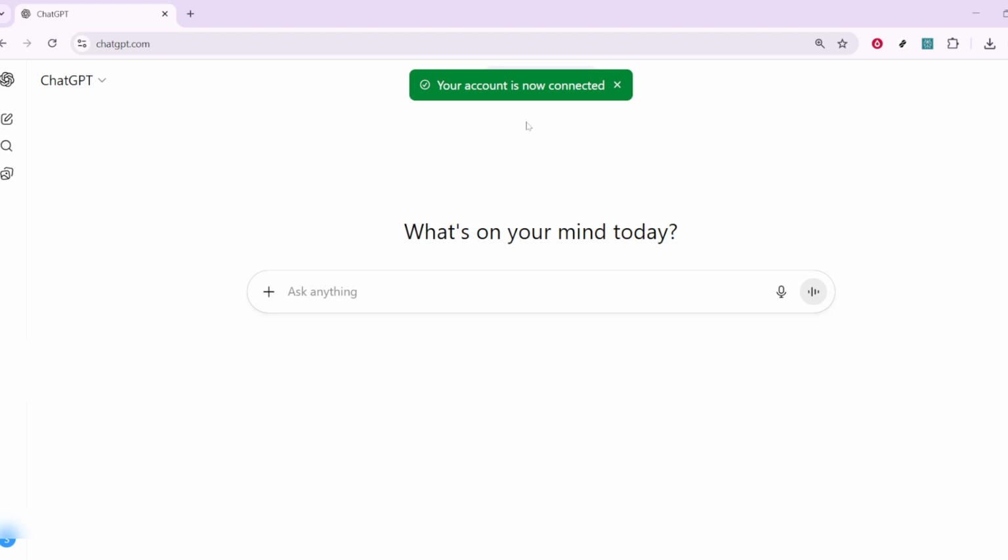If you encountered any issues during this process, consider revisiting each step to ensure everything was done correctly and double-check that you're logged into the correct Google account.